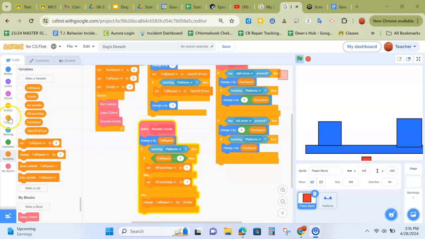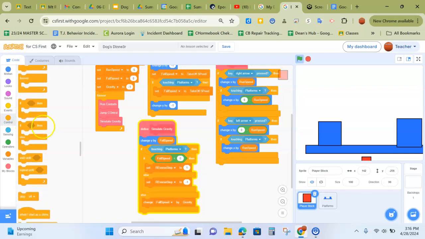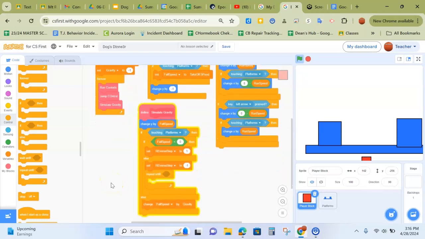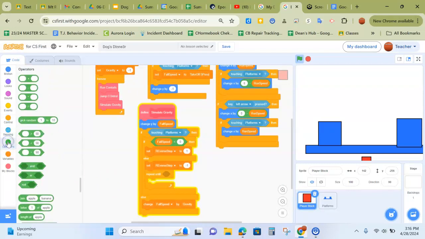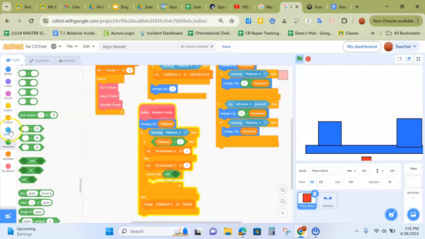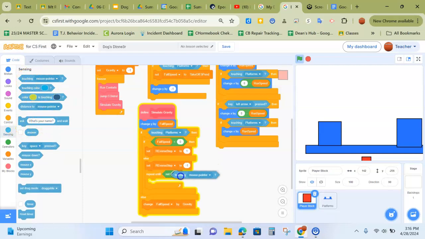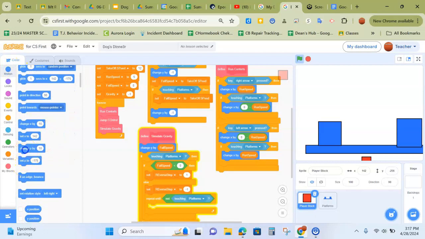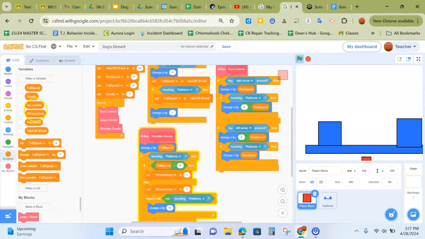So we're going to need a repeat until block because we need it to keep going until something happens. That's going to go underneath this reverse block. We want this to keep happening until it's not touching the platform. So I have to go into the operators and find my not and stick that inside, and then go to sensing and find my touching, and we want it to be not touching the platform. What we want to happen is to change Y, the up and down. So I'm going to go to the motion, and I'm changing my Y by whatever we decided was the reverse step. So I have to go to variables and find the reverse step and put it inside.